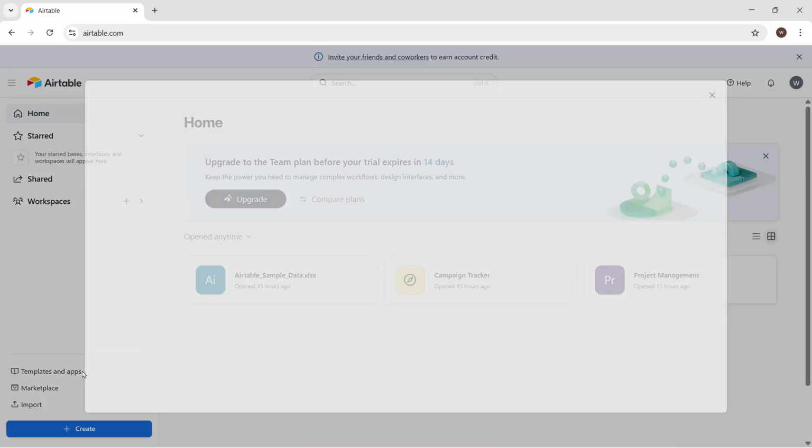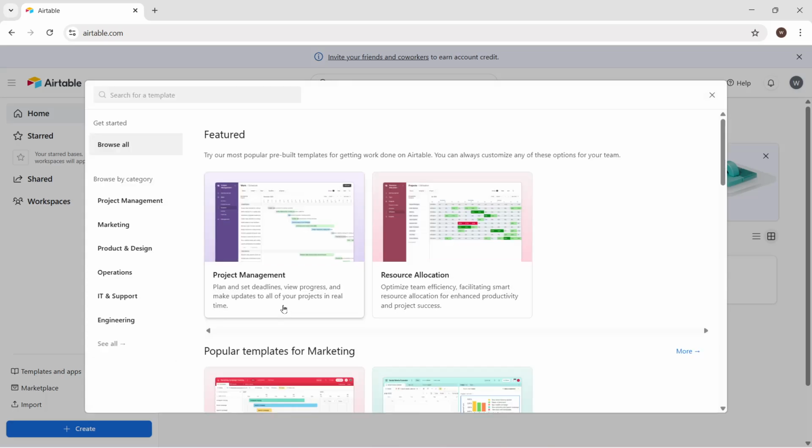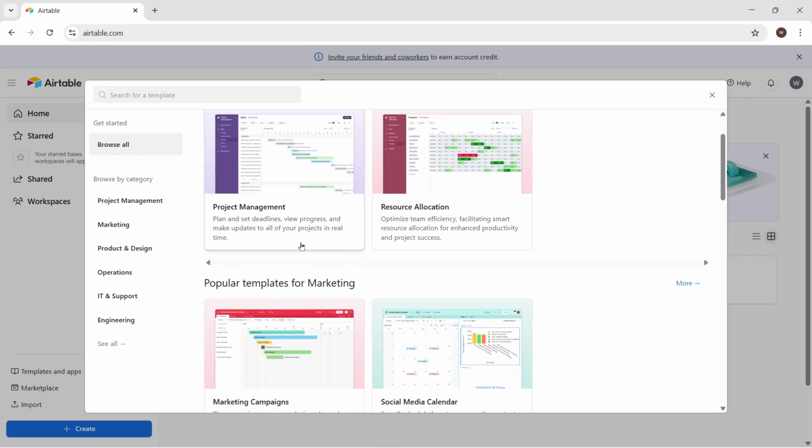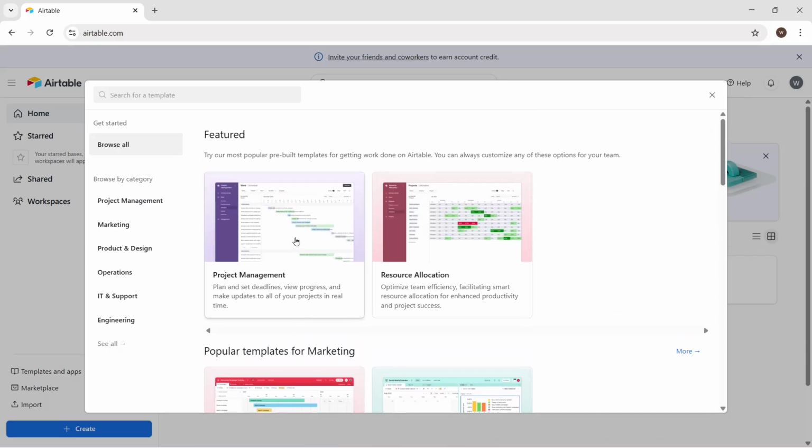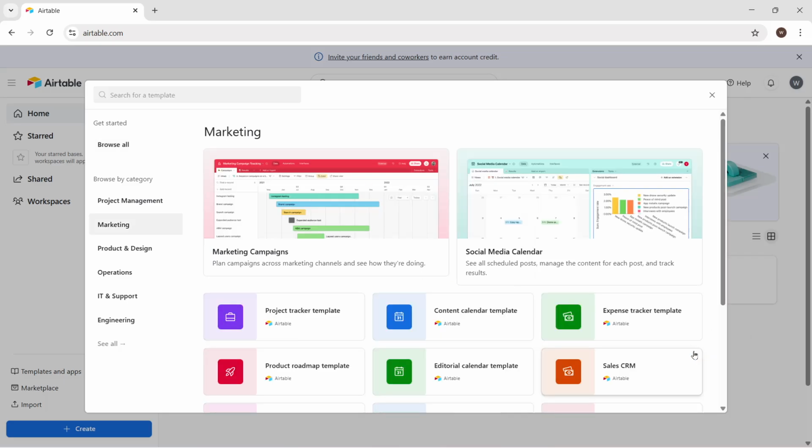That opens the template gallery, which is packed with ready-made bases for different use cases. Think of a base as a flexible database that can store tasks, contacts, inventory, and more, all with multiple views. Browse by category or use the search bar to find what you need. You'll see popular options like project management, content calendars, CRM, personal productivity, and inventory tracking.